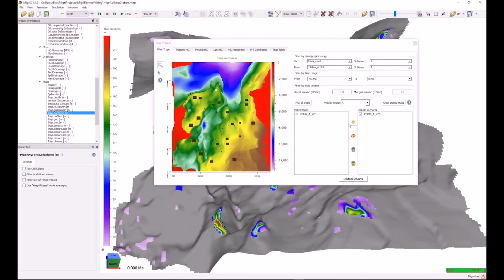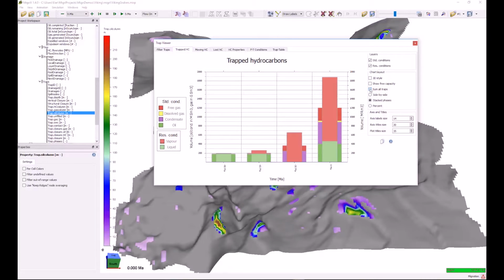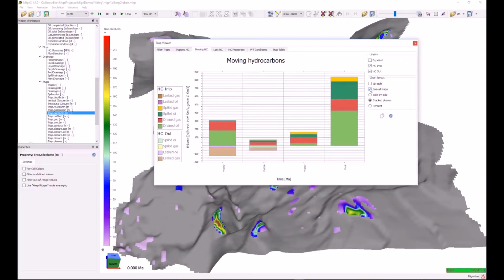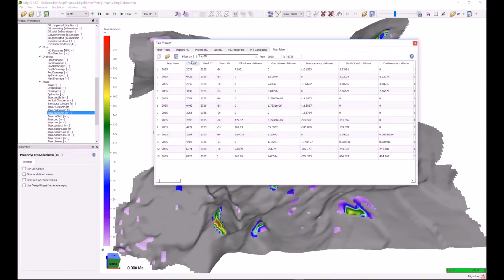And here we have different plots which show the evolution through time for this trap. So the first plot here is the trapped hydrocarbons, which shows the volumes in the trap at each time step. Similarly, we have a plot which shows the moving hydrocarbons through time. So we see here 4 different time steps with the volumes going in and out. We can also look at the evolution of the physical properties through time, and all these results are summarized in the trap table, which is the rightmost panel. And here we see the table listing of all the results for this particular trap.